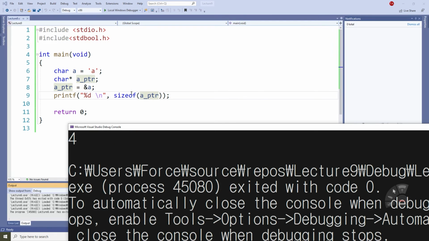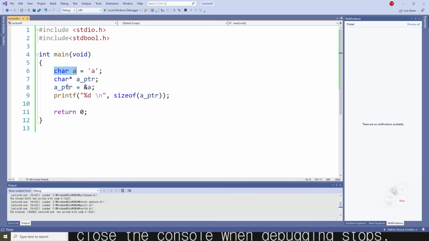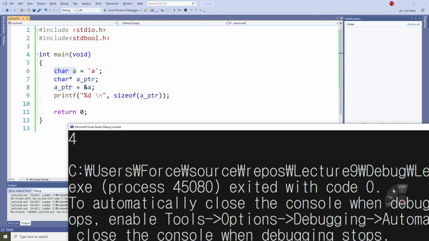Why no? Because the pointer is always an address. I don't care if this address is the address of a character, an integer, a float, or any type. The pointer value is an address, and the address depends on the memory setting. So if your computer memory is 32-bit, the pointer size will be 32. And if the address is 64, the pointer will be 64.